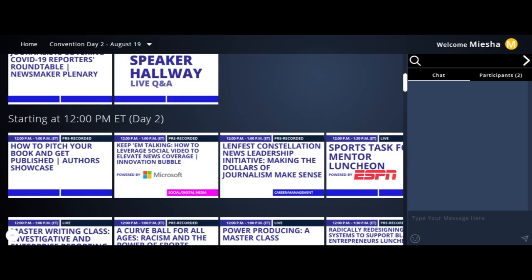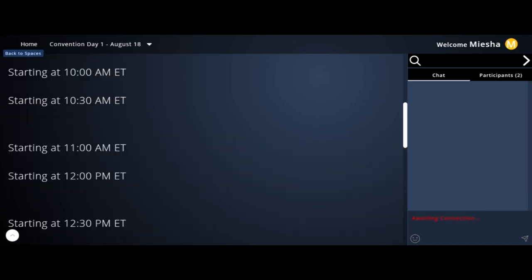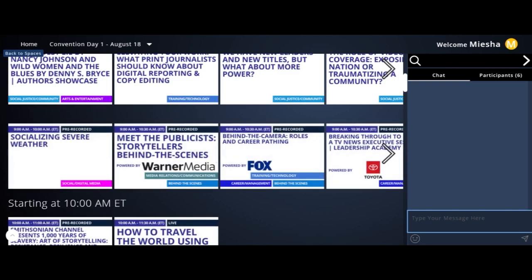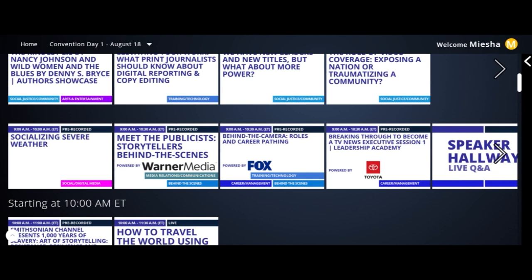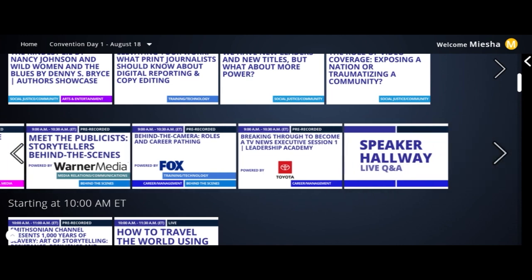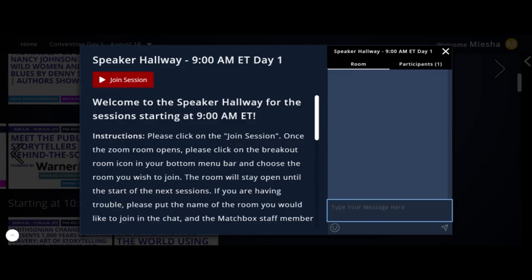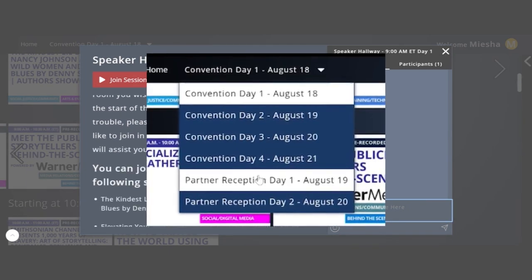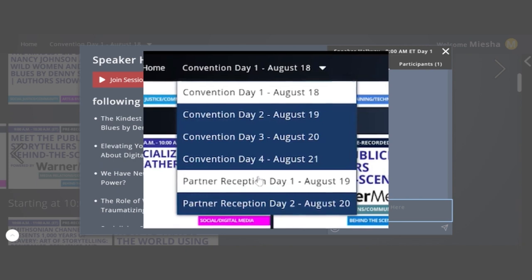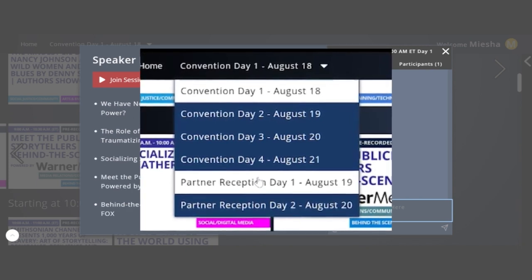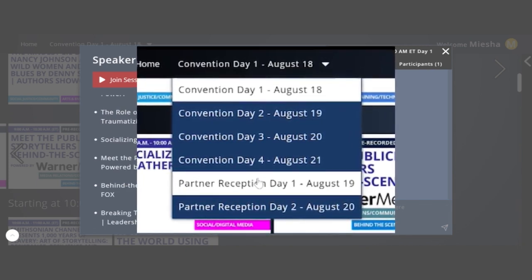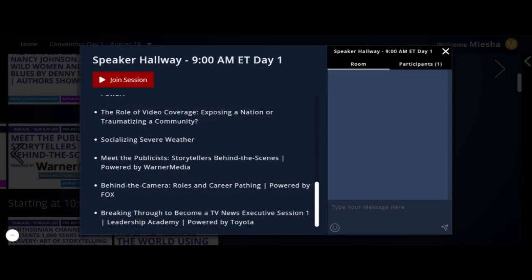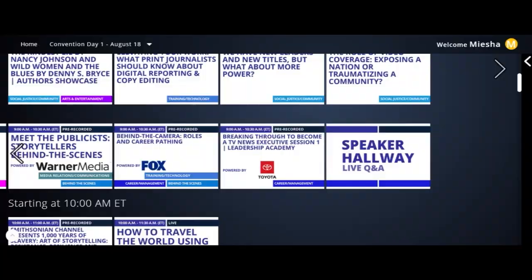If the session has a live Q&A, you'll see that information in the speaker hallway tile at the end of the time slots and will be informed during the session. Remember, to participate in live speaker hallway opportunities, you must be present during the original airtime of that session. Remember to use the drop-down menu at the top to navigate to more sessions or review other convention days and schedule information. Each day, you will automatically be directed to the schedule for that specific convention day.